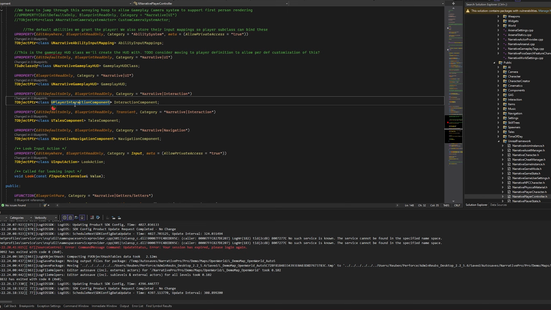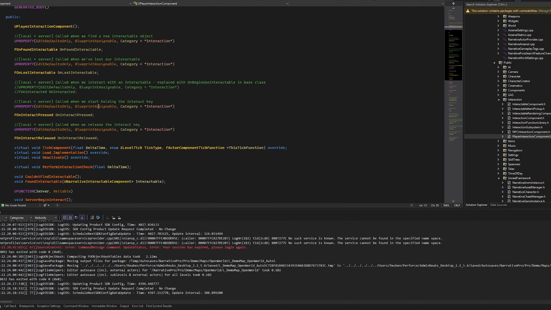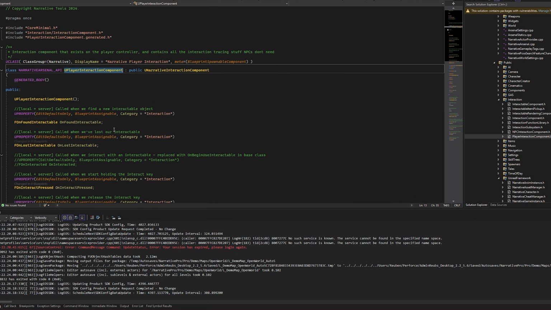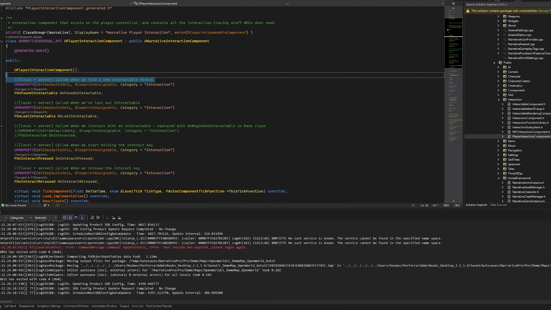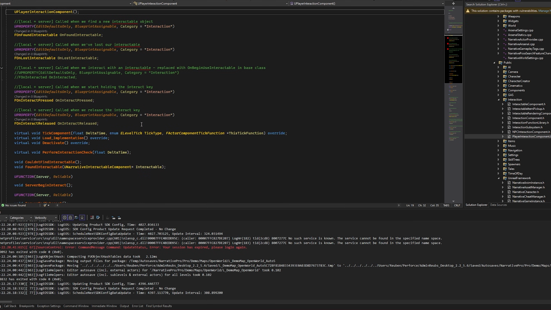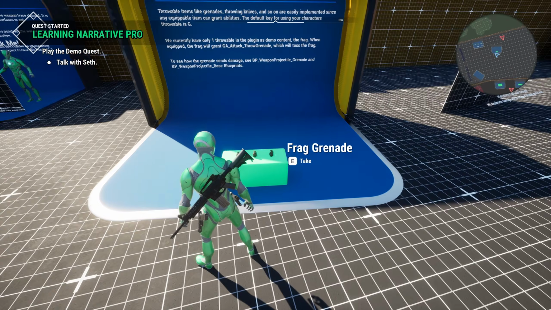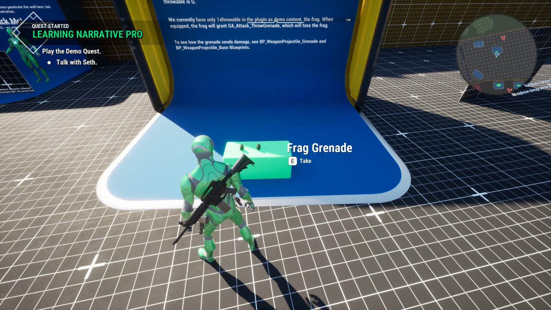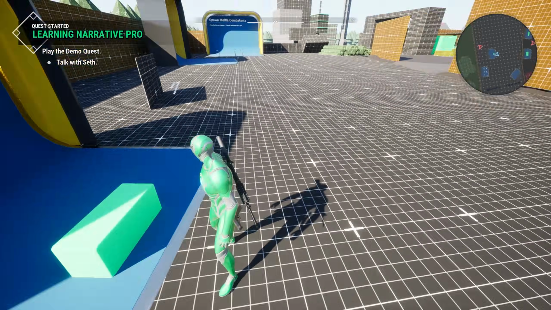If I want to know how the player interacts with things, I could look at this and see how this works. And it is a pretty big framework, but we really do our best to put lots of comments and stuff so that you can sort of understand how it all works. So when you look at an interactable item and take it, that is all being handled by the player controller.